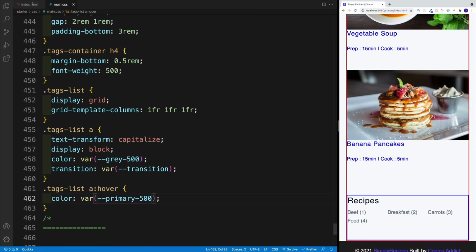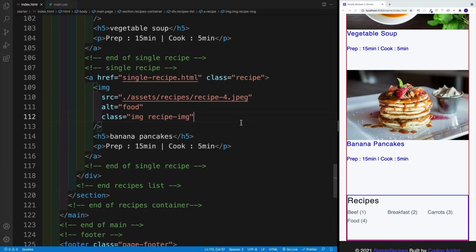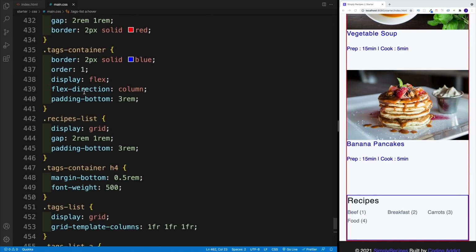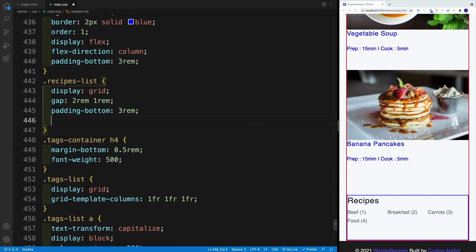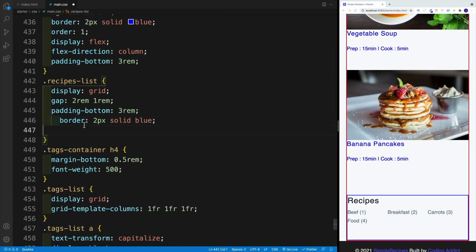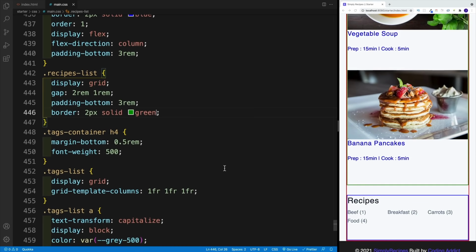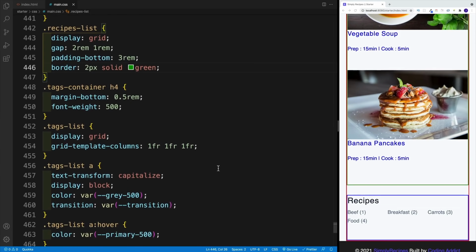Then we want to go and style the recipe. Now, what is the recipe? Well, that is going to be our card. So we're pretty much done with the tags, of course, apart from the big screen, and therefore I'll still leave those borders. I'll remove them at the very, very end. And you know what? Actually, let me look for the recipes list, and let me add the border here as well, because I think it's going to be very helpful later. So let's say here green. Let's save that one. And yep, of course, we can see where we have our columns.